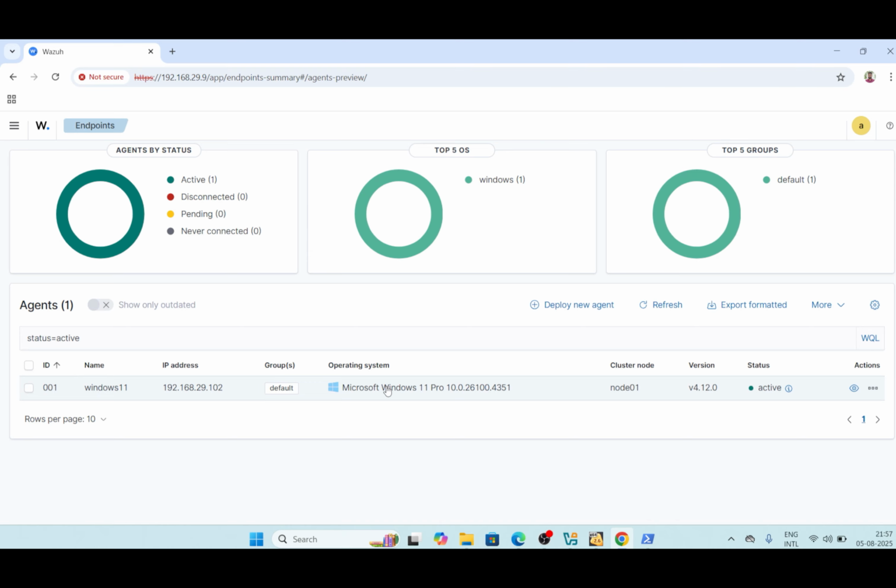Congratulations to all. And if you have reached until here, you have done a great service for yourself. You can see here that the IP address allocated is also shown here. The operating system of the endpoint is also visible. The node to which it is attached, its status is also visible here.